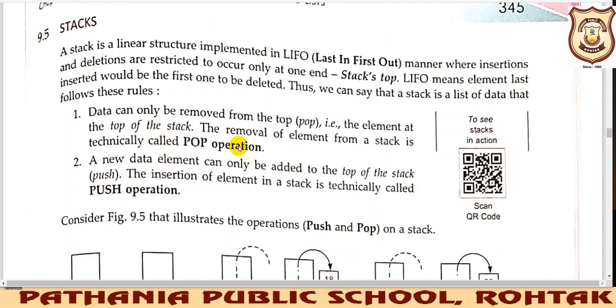Pop operation, I think, is clear to you. Removal of an element from the stack is technically known as pop operation. Similarly, when we are adding a data element at the top of the stack, see, this keyword top of the stack should be mentioned, because if you are missing these keywords, then your definition of pop and push operations is incomplete. Whenever you are defining push and pop operations, you must write deletion from the top of the stack and insertion at the top of the stack. Then only the definition of pop and push operations is complete.